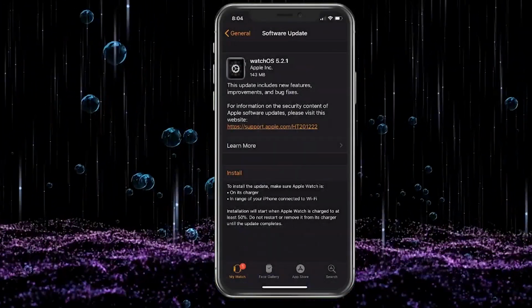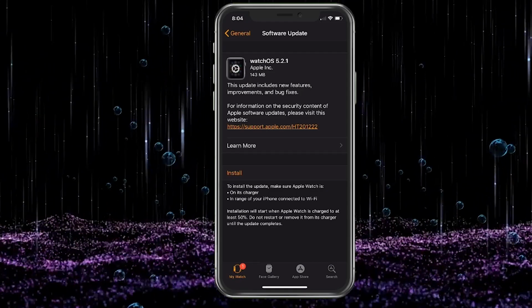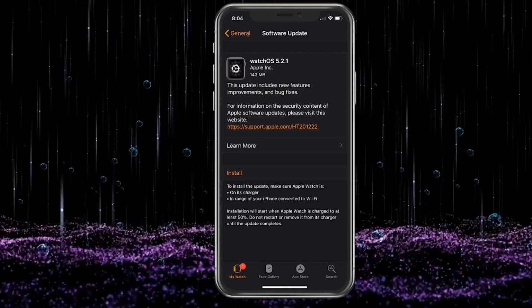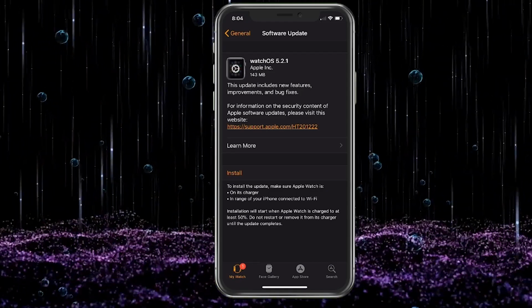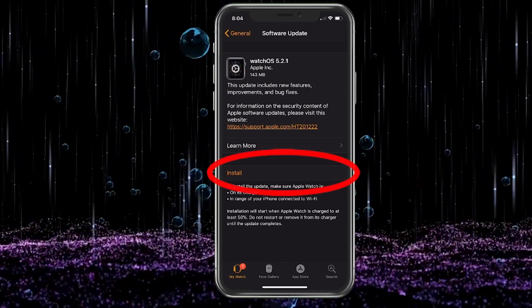Once it's done preparing, it'll come up and ask you to install it. Again, you have to make sure the watch is on the charger and it is in range of your iPhone and your Wi-Fi. And it does have to have 50% or more to be able to install. Let's go ahead and install.